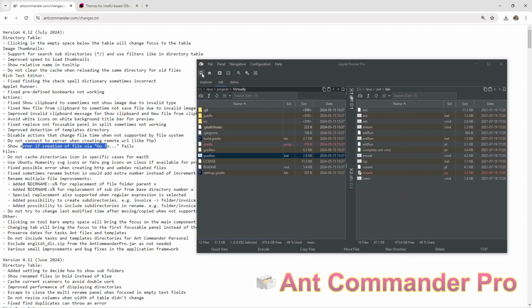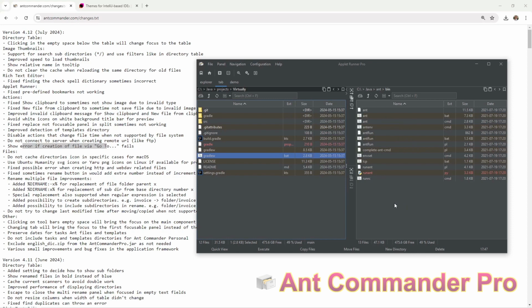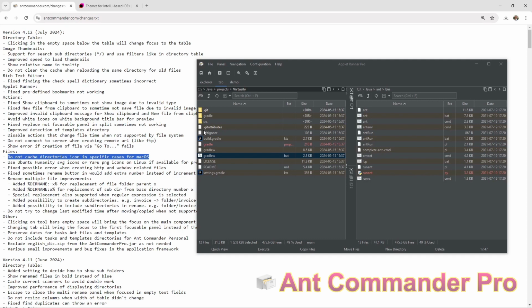And now if you go to, for example, an invalid IP address, it will just show a correct error. Let's say, cannot connect to this address. Yeah, so on macOS I was caching the directories' icons a bit too hard, so now in this specific case I don't cache the icons anymore all the time.